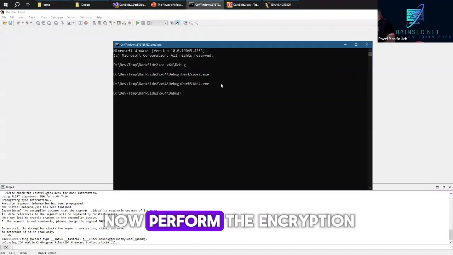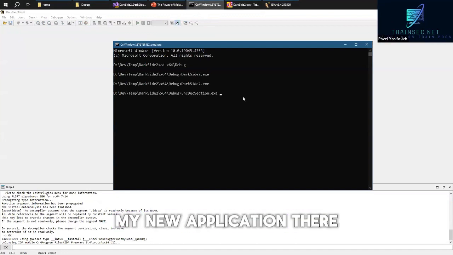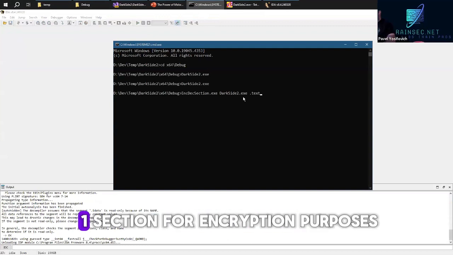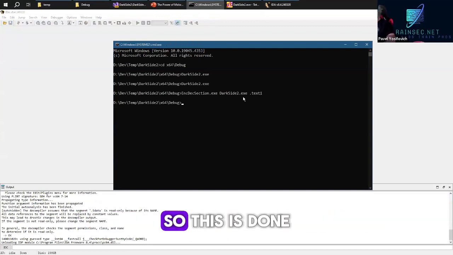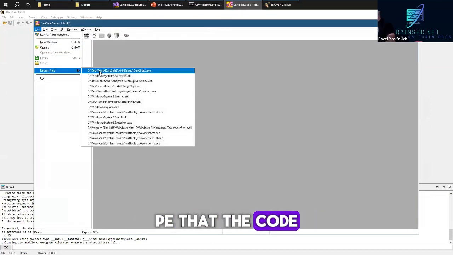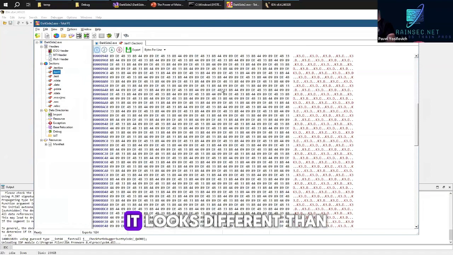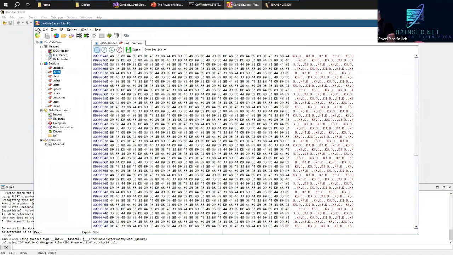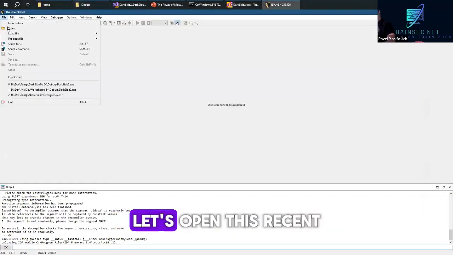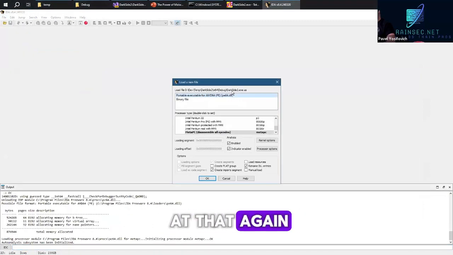And I'm going to now perform the encryption for text1. So I'm going to call EncDecSection, my new application there. I need to take DarkSide2 and use the text1 section for encryption purposes. So this is done. And you might notice even in Total PE that the code looks different here. Let me verify that. So here's the text1. It looks different than it did before. But more importantly, let's look at that from IDA's perspective. So let's open this recent file here and try to look at that again.